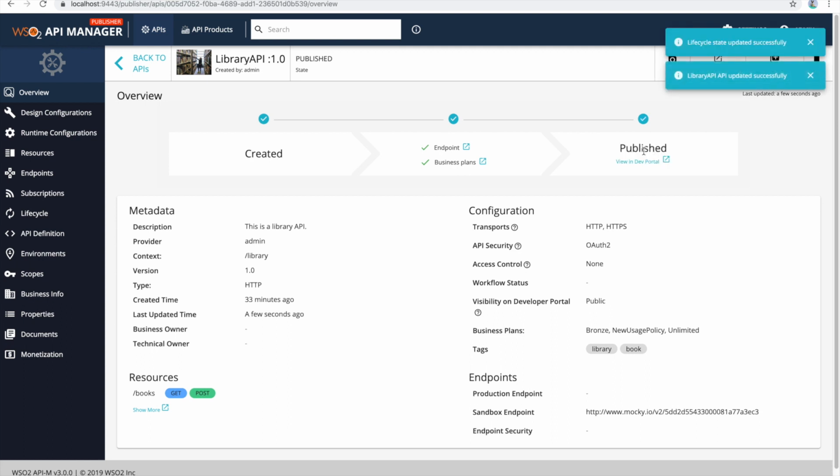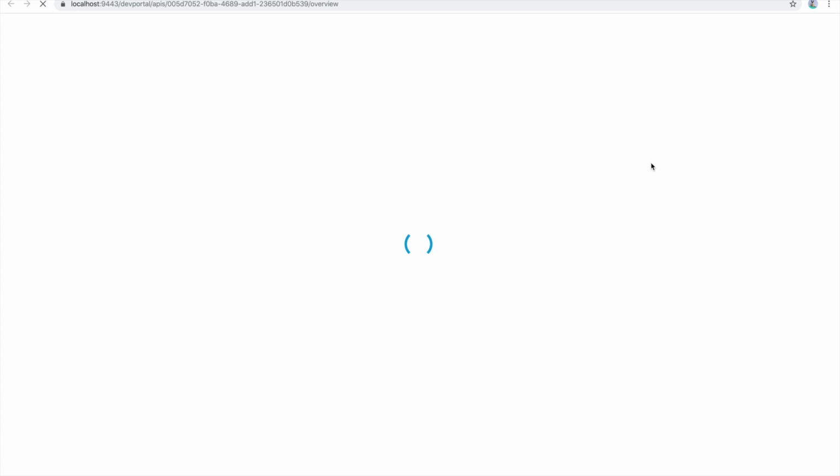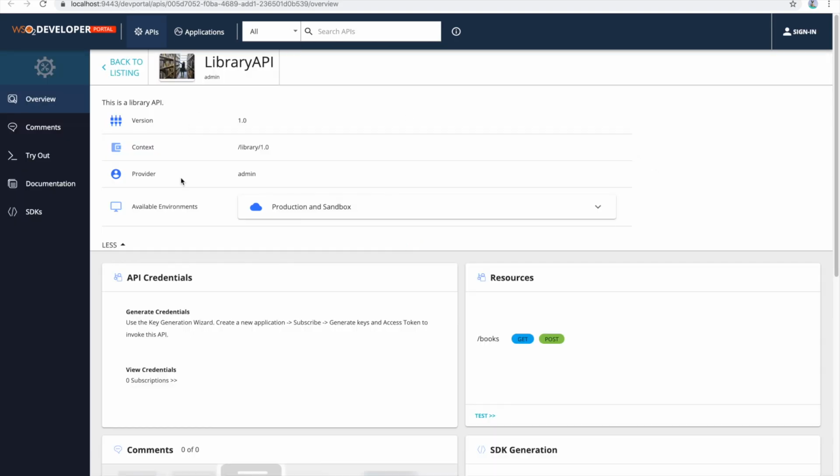So once the API is published, it becomes available in the developer portal. When I publish the API, the runtime artifact of this API is also deployed in the gateway as well. So if I click this link, I am redirected to the developer portal, and in the developer portal I can see my API.